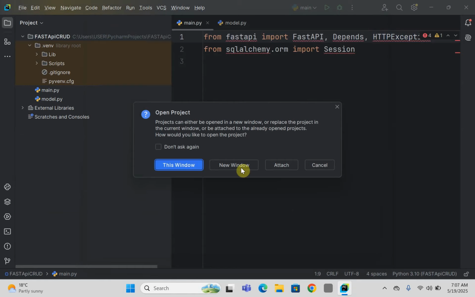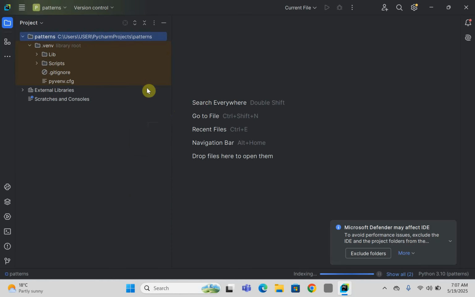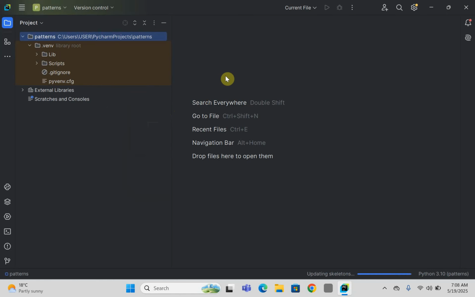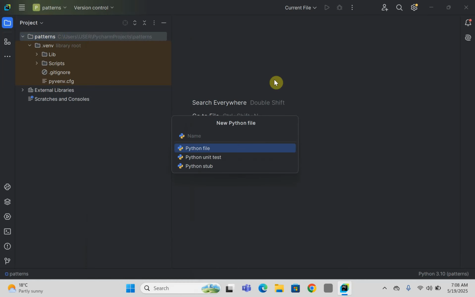So let's use this window. So now we are going to write Python code. We are going to start with a left aligned increasing triangle. So let's write a new Python file.